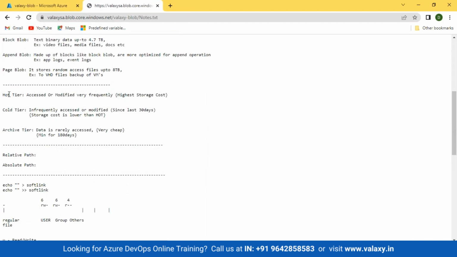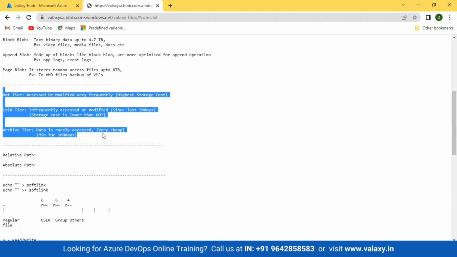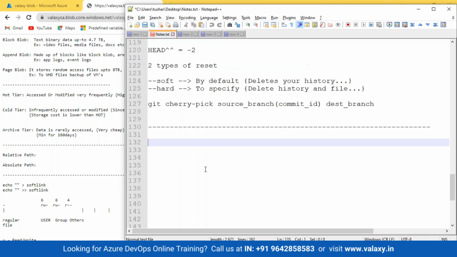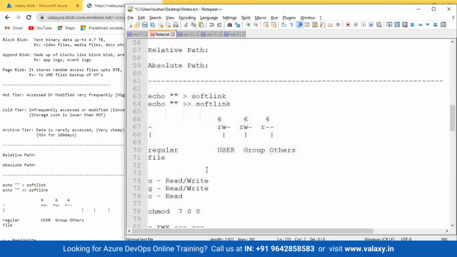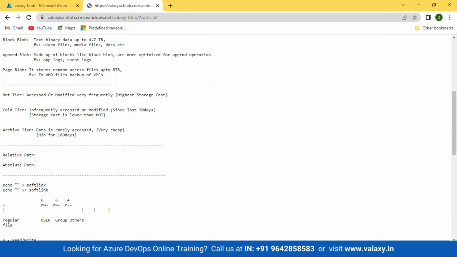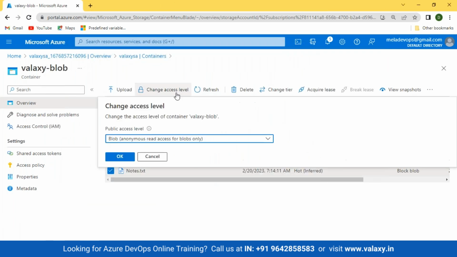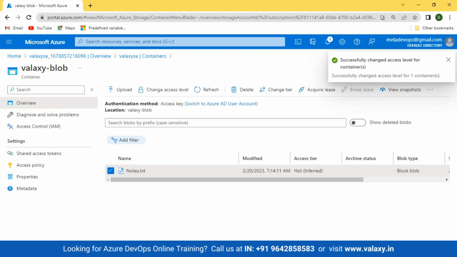Over here also we have got hot tier, cold tier, archive tier written. This is nothing but the file which I have written while explaining. Now I have given access, hence I am able to access it. If I just go and make it private, still people will not be able to access this file. Okay, keep that in mind.